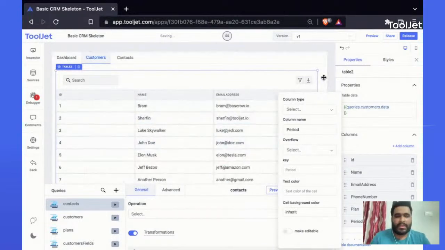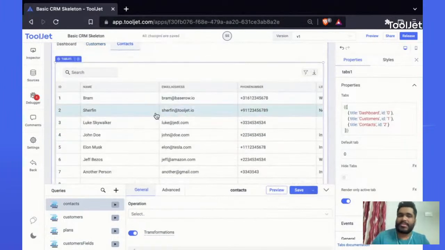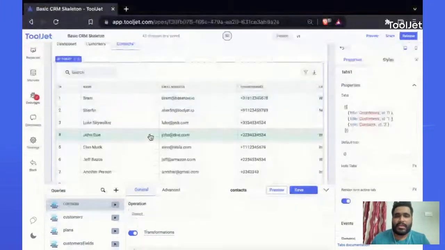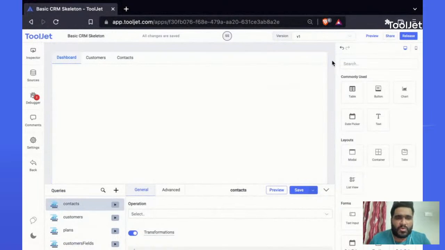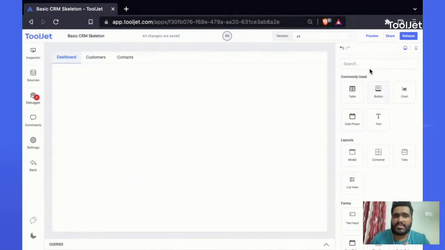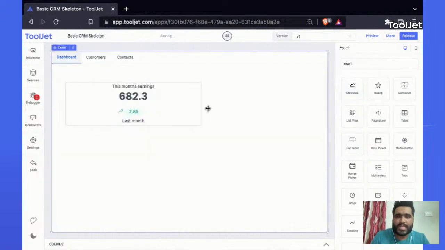We have our entire customers data filled out here in this table, and we have our entire contacts data filled out here in this table. So now obviously we need to construct a dashboard. We are not constructing a load of visualizations and statistics. So this is just a basic functionality of a CRM. So I'll just add 2 pieces of statistics.